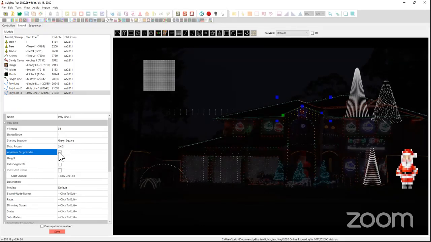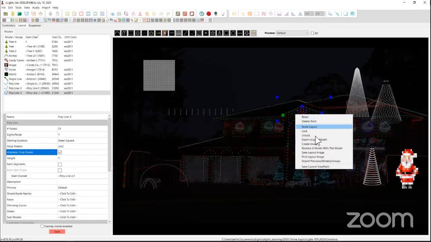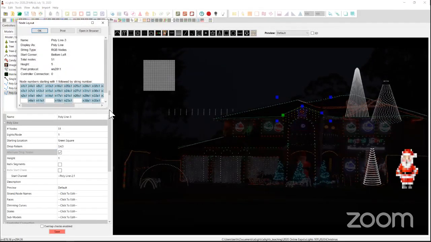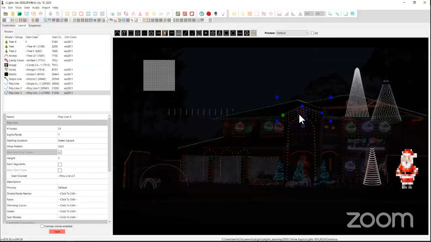You can also do the alternate drop pattern in the node layout here, where as it goes down, it does 1, then 2, then 3, 4, then 5, then 6, then back to 7 and 8 and so forth, again to make that wiring using normal pixels a lot easier rather than having to buy special icicle pixels which cost extra.